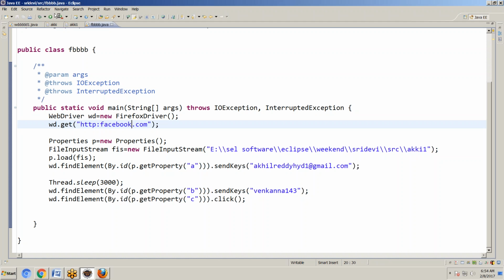So if there are any changes, no need to change the script. Just we will go to the property file and we will make the change. That is the use of the property file. Sir, here the page is not changing, right, but should Thread.sleep be there or not? No need. Okay.